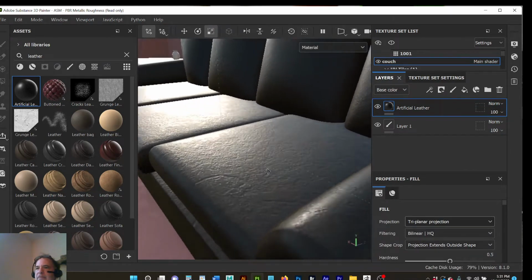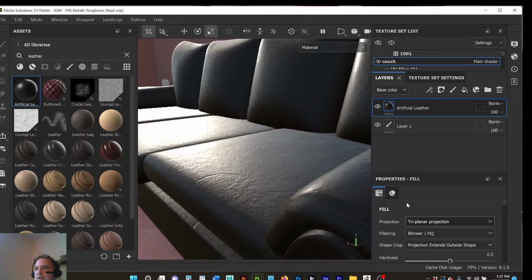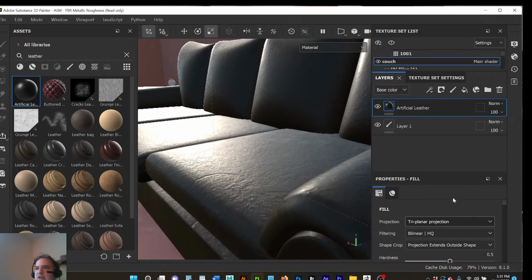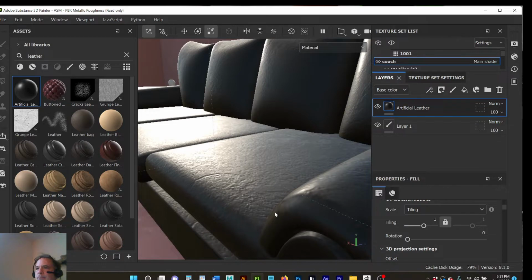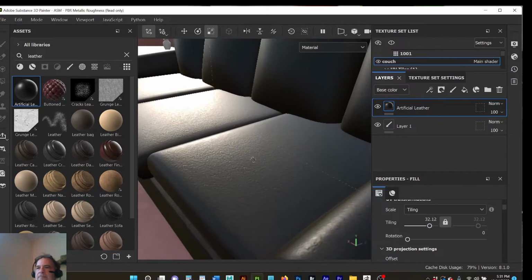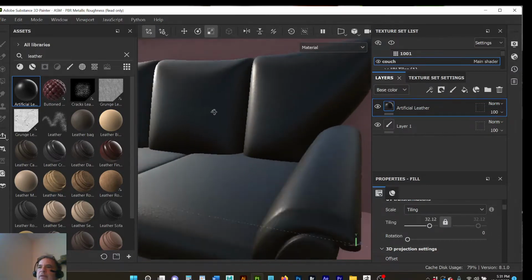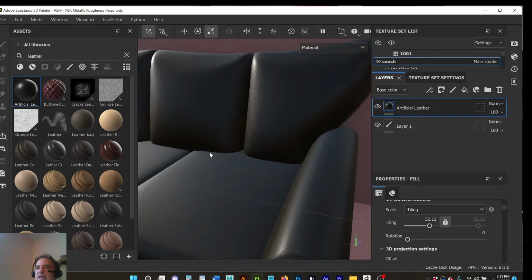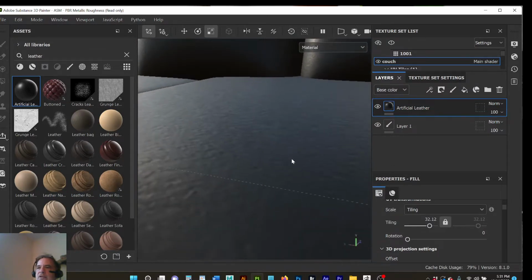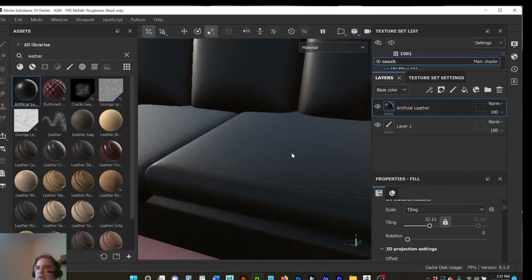A little bit of a difference. I actually like how shiny it is. New leather is also shiny like that. I'm going to try increasing the tiling. Yeah, I like the denser grain that gives me. Yeah, that looks much better up there. So tiling changes the scale. So now it's repeating 32 times.